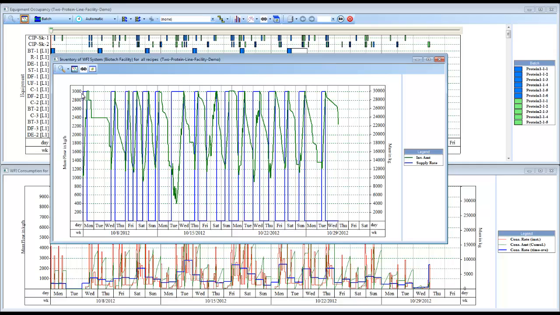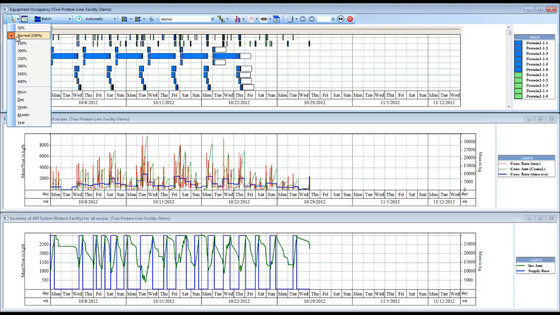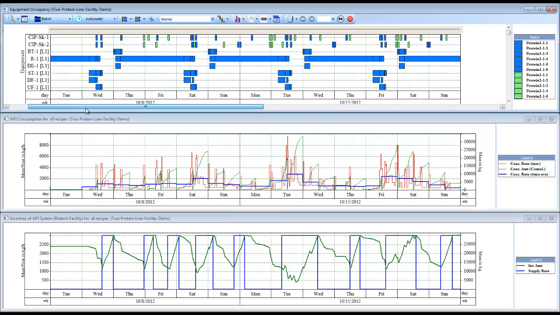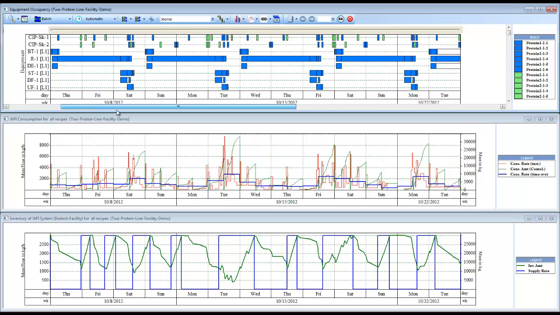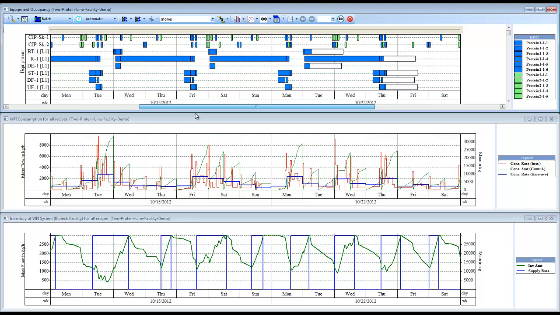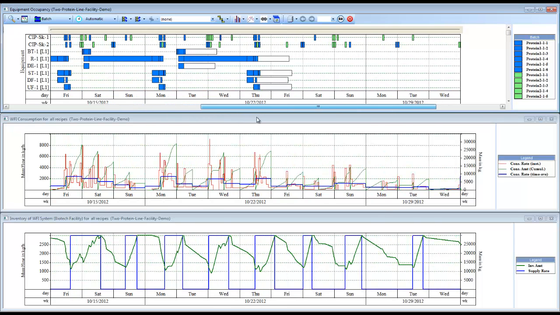I will now link this inventory chart to the equipment occupancy chart. Notice that after linking the charts, if you zoom into the schedule and scroll to the right or left, you will see the corresponding resource demand for that part of the schedule. Furthermore, any changes that are made to the schedule will show up on all visible charts. As a result, you can easily see the impact of a change in your production schedule on the relevant resources.